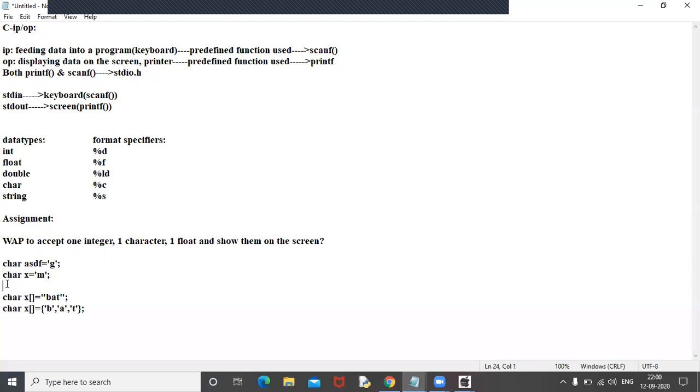This is for string. I will put a heading. Strings can be declared like that. Means one dimensional, 1D array you use for strings. And for characters, no 1D array, only char. This is for characters. Characters we do like this.